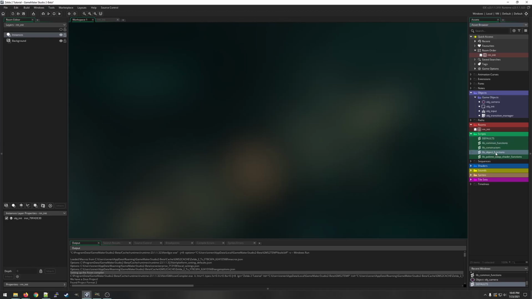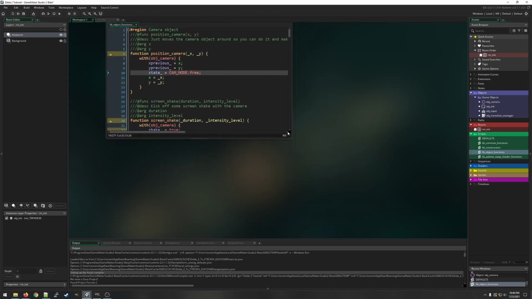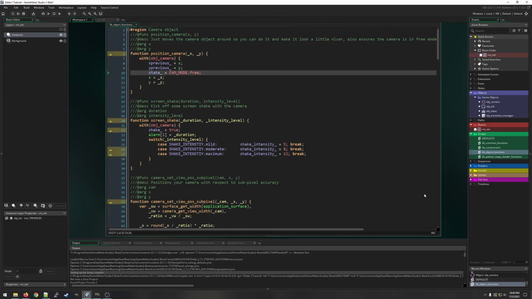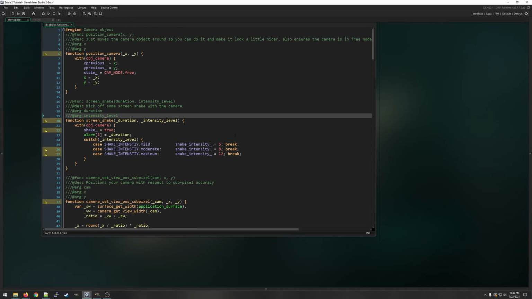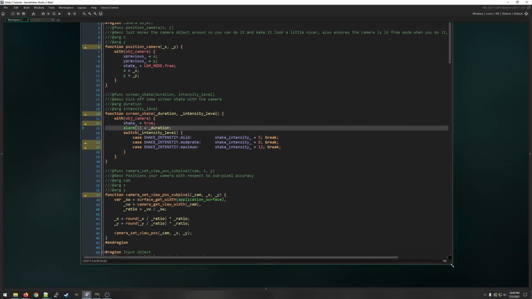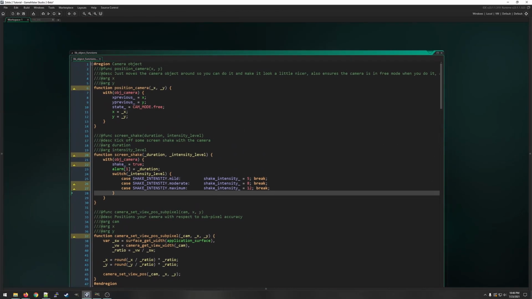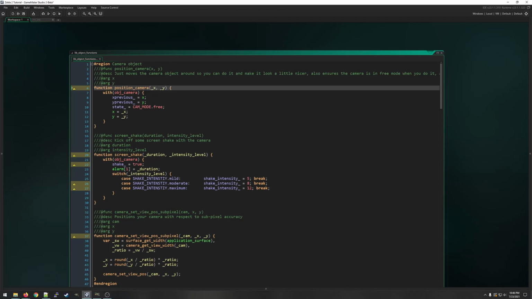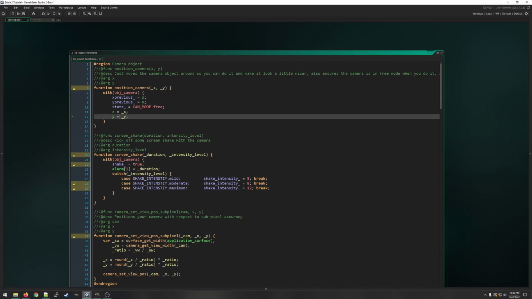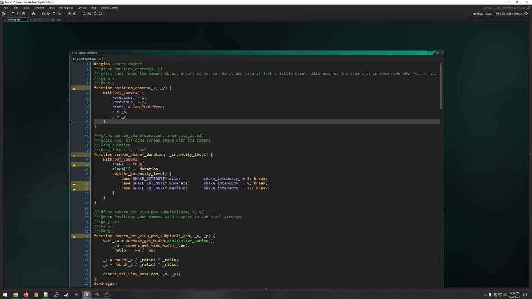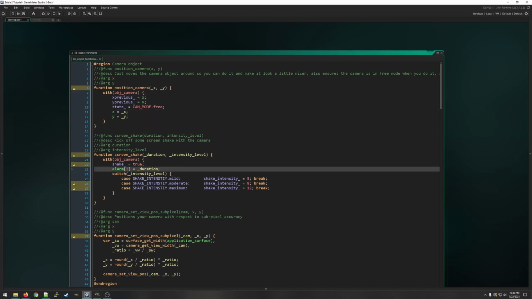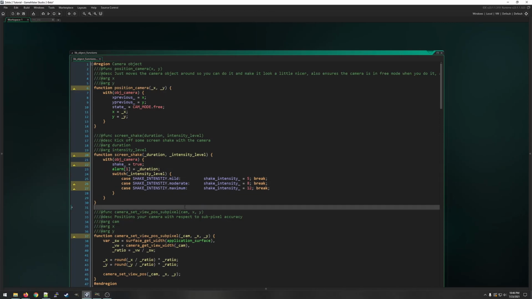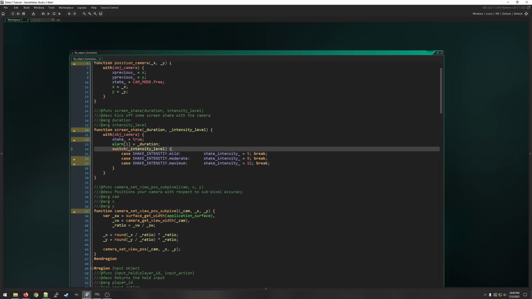So instead, what we have now is what I call Lib Object Functions. It's a little bit bigger so we can see a bit easier. And I have these camera functions such as position camera, which is fairly easy to understand. I basically update the camera to be in this XY position. And screen shake, we're not going to go over that because you don't need a screen shake.